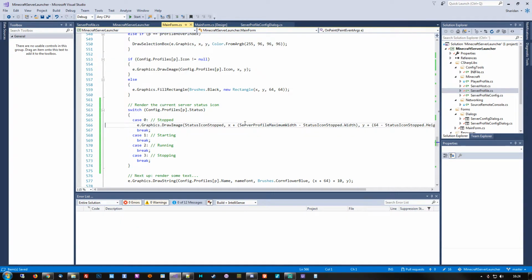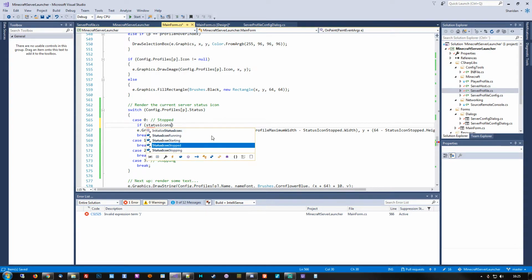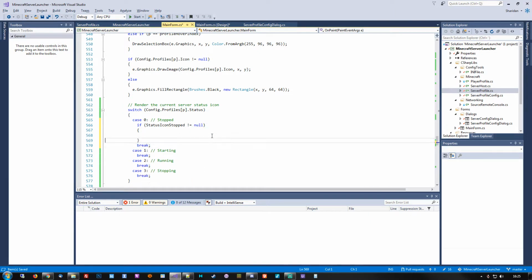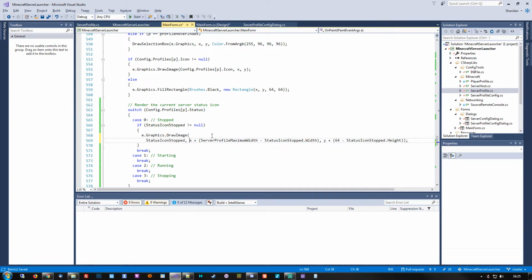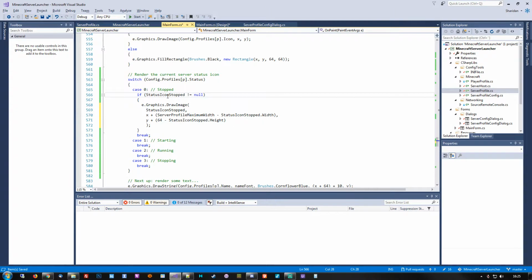Now, for the sake of preventing some weird crashes, because the form might be drawn before all of the initialization has been completed, we'll do a quick safety check to ensure that the icon has actually been instantiated, like so. And for the sake of readability, we'll divide these up so we can more easily see them. There we go. And this is basically what we need to do for the other three cases as well.